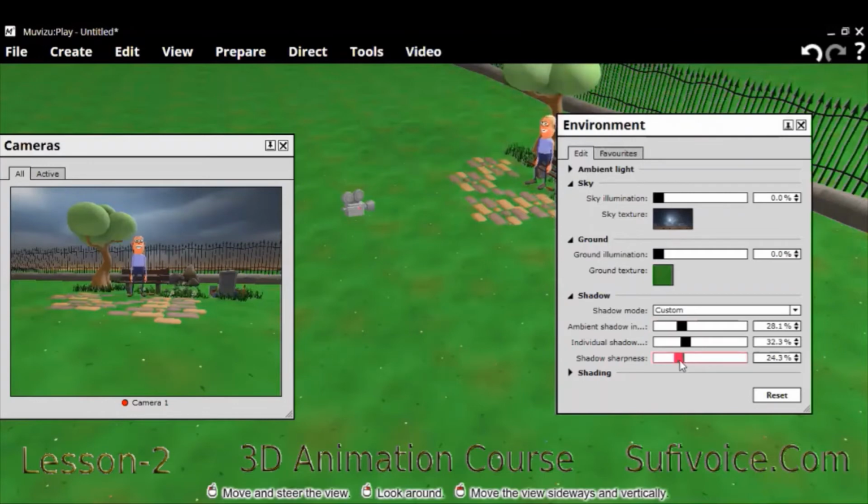Okay, so shadow sharpness, if you want more sharpness, you can make the shadow sharper, or softer. So like this you can work with the environment.